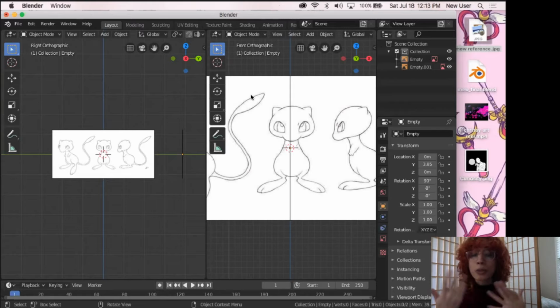But again, if you like the cube that you already started, you can stick with the cube. You can just start with one single vertex. You can start with a sphere, whatever. You can even start with Suzanne. Whatever feels comfortable for you, go ahead and start with that.